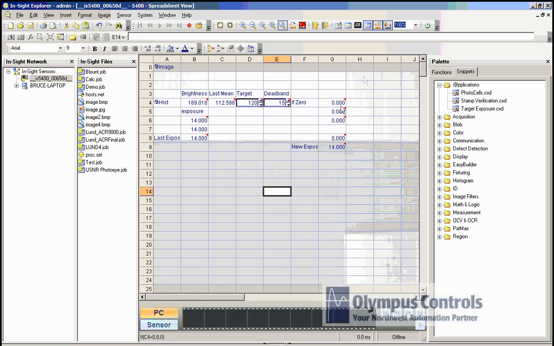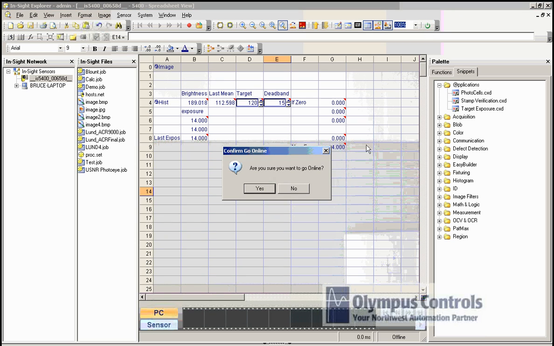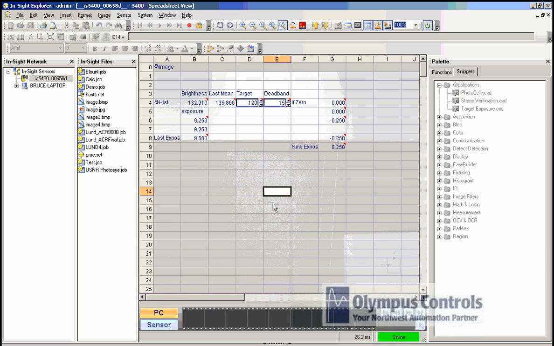So let's test that out real quick, see if it works. We're going to go online, and as you can see, it darkened down to 9.25 milliseconds, and now the brightness value that we're getting is around 125. If I change my target value to be 100, we should see the exposure time go down. Yep, and so it goes down to 8 milliseconds. Likewise, if I decide I want it to be higher, one press goes up to 10.5 milliseconds.